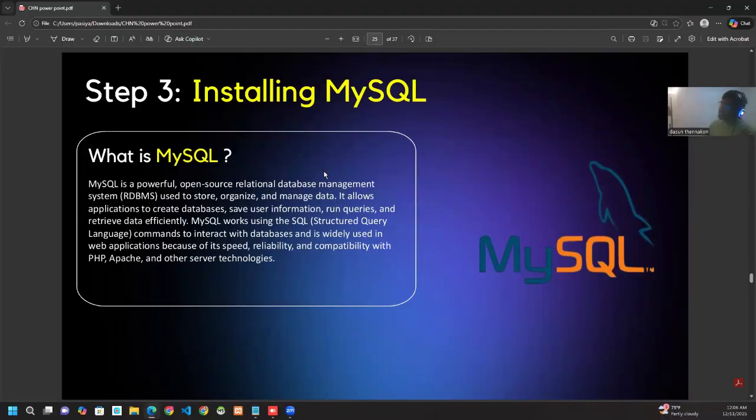What is MySQL? MySQL is a powerful open source relational database management system used to store, organize, and manage data. It allows applications to create databases, save user information, run queries, and retrieve data efficiently. MySQL works using SQL. SQL means structured query language.